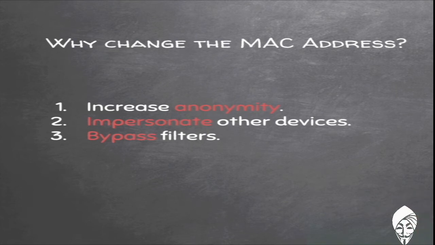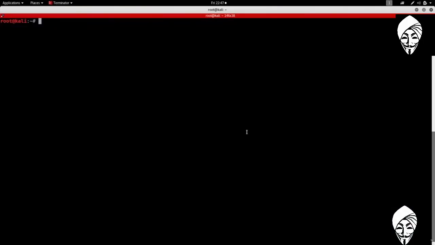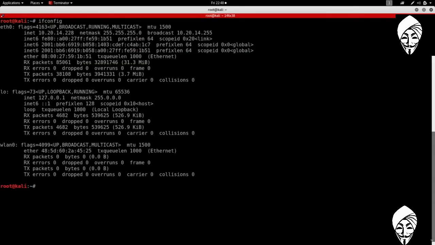Now, changing the MAC address is very simple. Let me show you how to do that. First of all, I'm going to use the ifconfig command to list all the network interfaces available on my Kali machine. What I mean by network interface is any device that allows us to connect to a network. An example is a Wi-Fi card or an Ethernet card and so on.